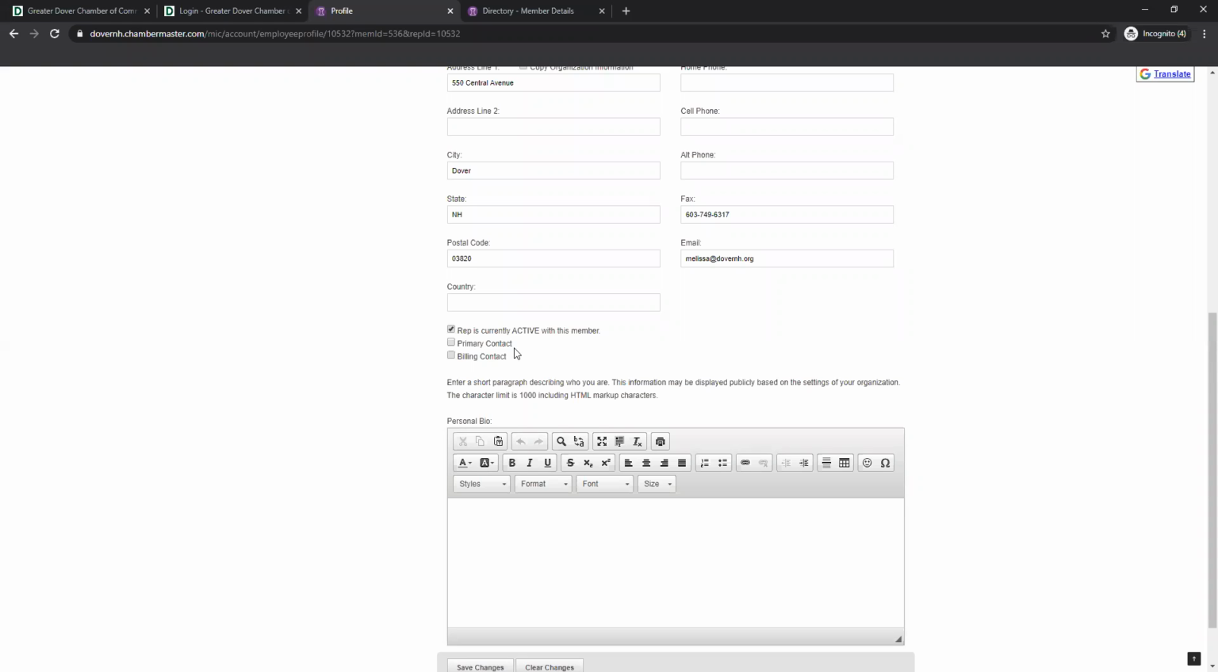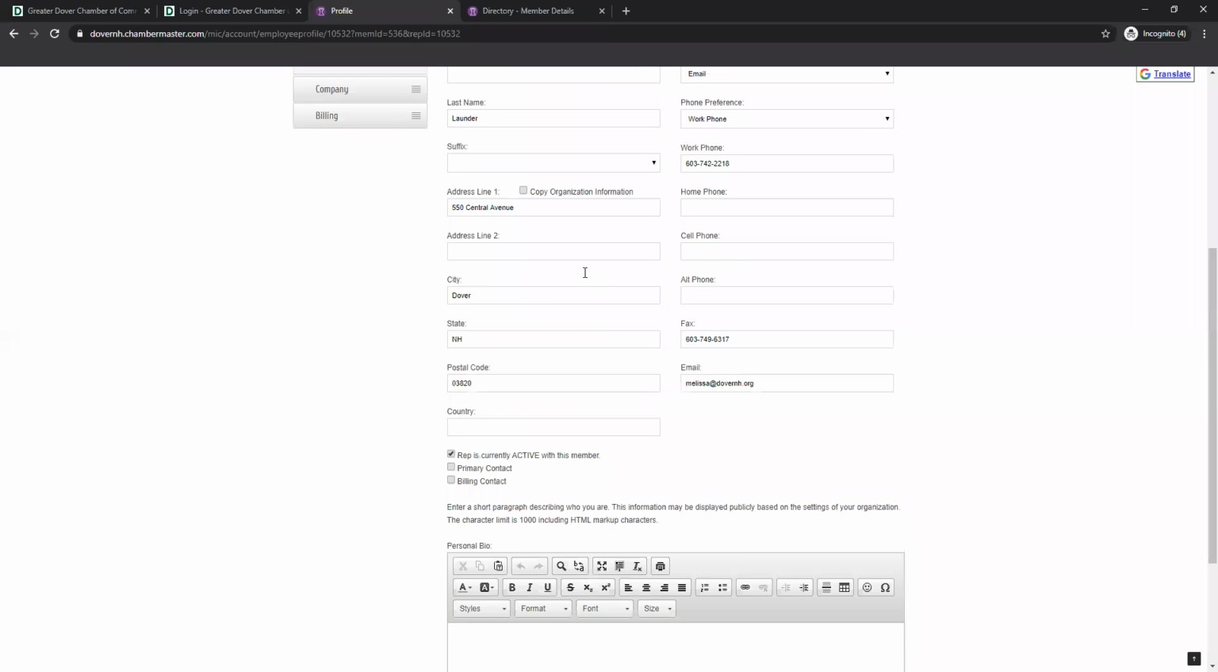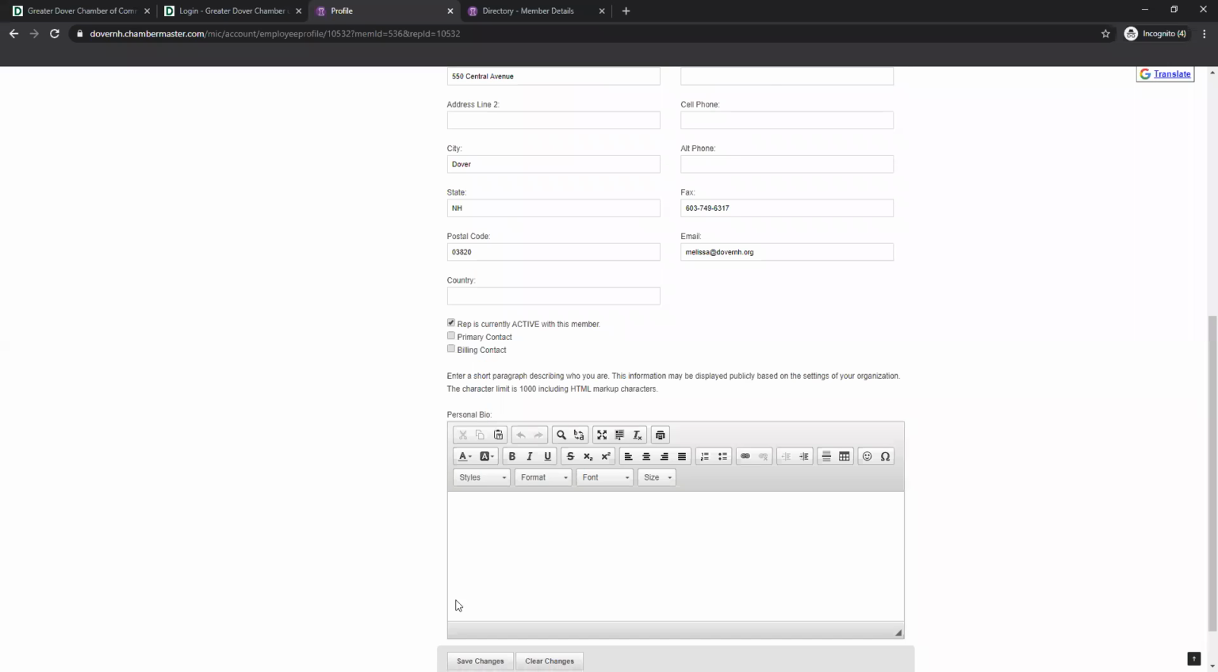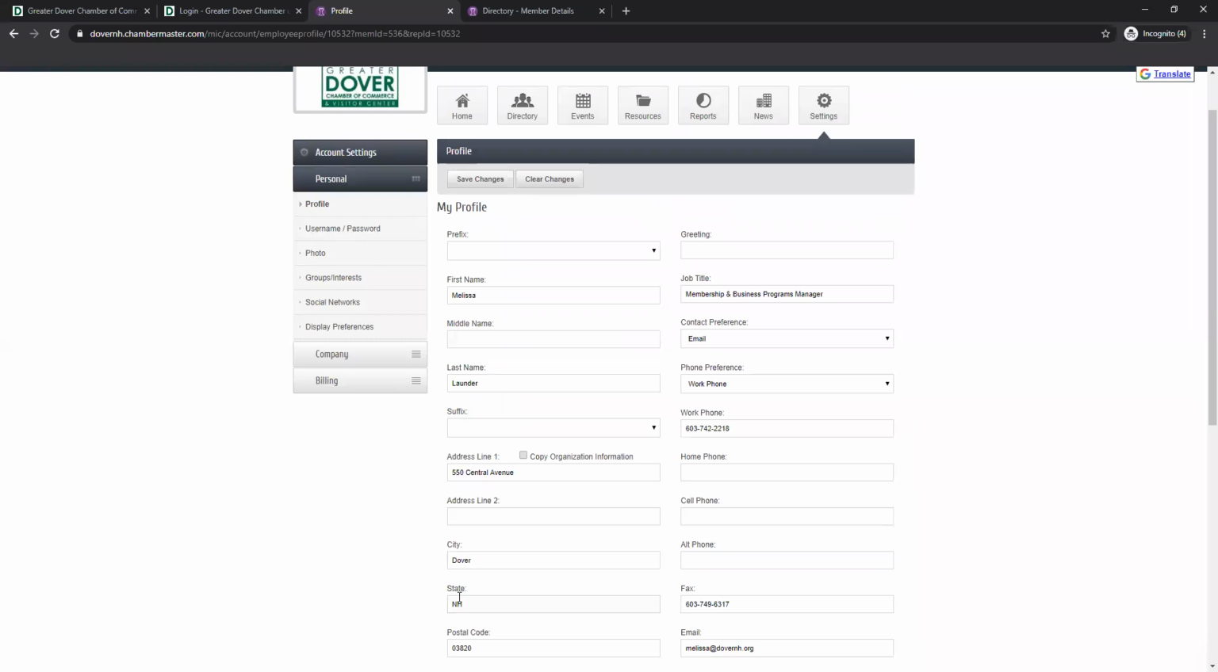Same with the billing. This is for the person who deals with the finances for your company. And again, if you select this, it will be removing the billing contact from another individual, if that be the case. So once you've filled out your information accordingly, you're going to go ahead and save changes. And we're going to move on to the next step, which would be our username and password.